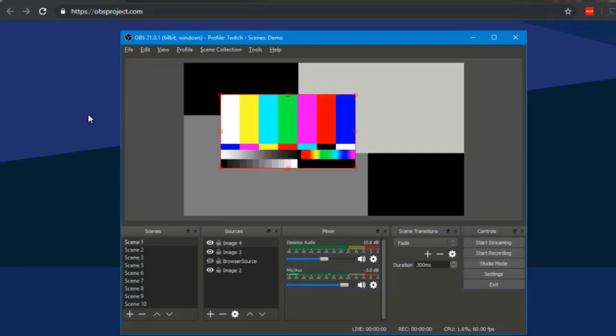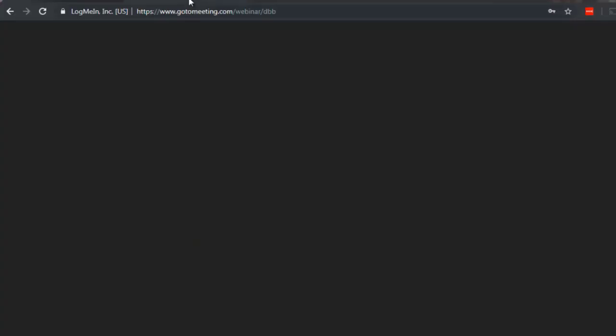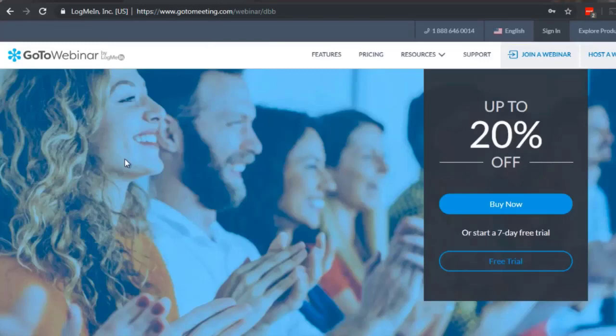If you want to do something like screen capture, meaning you're going to show your screen, then you're going to want to use something like GoToWebinar, which you can find at gotomeeting.com/webinar. GoToWebinar does cost money, but it's a nice way to engage with people. So this is the route that I would go if you are engaging with people.